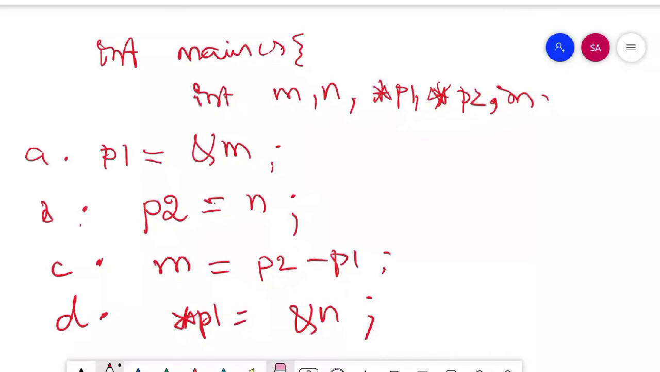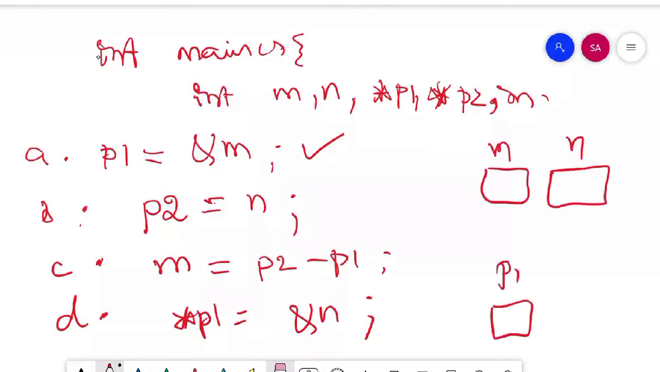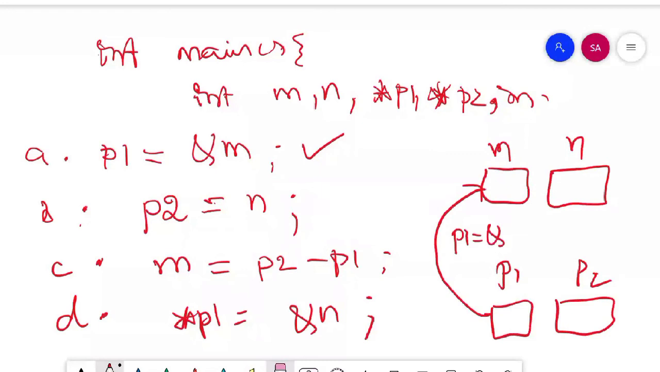A is valid because you can give the address of the variable m to the pointer p. That means you created m and you created n, and there are two pointers p1 and p2. p1 is pointing to m. So p1 equals address of m is absolutely valid, right?